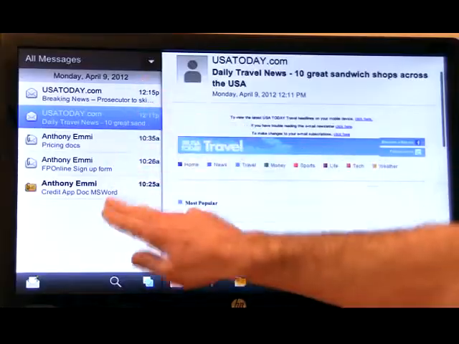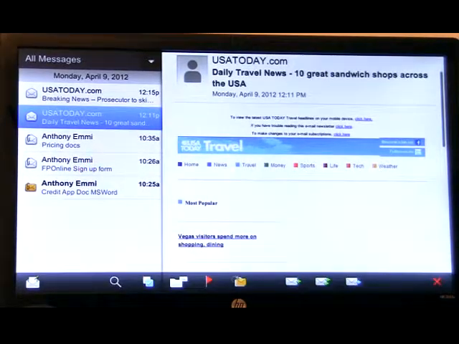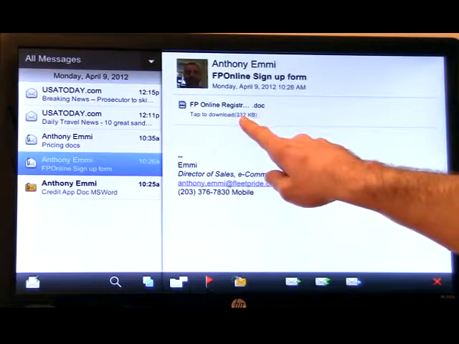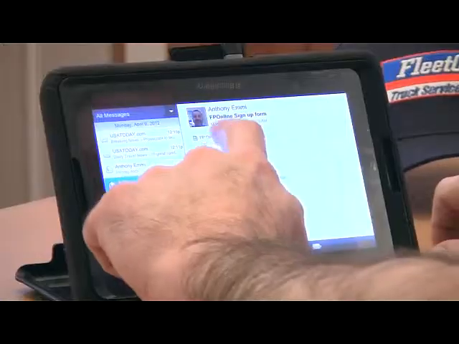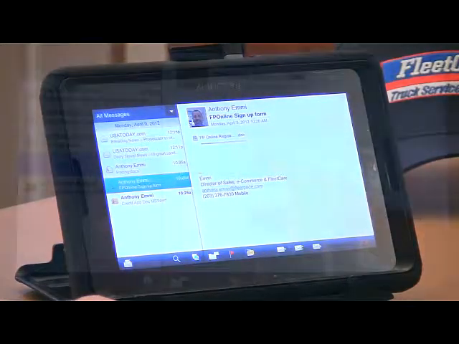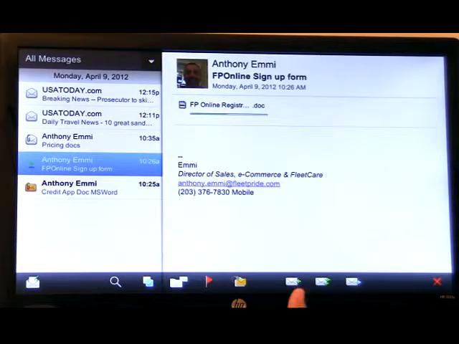Underneath this, you'll notice that I have another document that I sent myself. This is the FP Online sign-up form. Now this comes as an attachment. You'll notice that when an attachment appears, it says tap to download. So by simply tapping on that, it will start the download process and the green bar will activate across the screen, indicating that your document is now downloading.